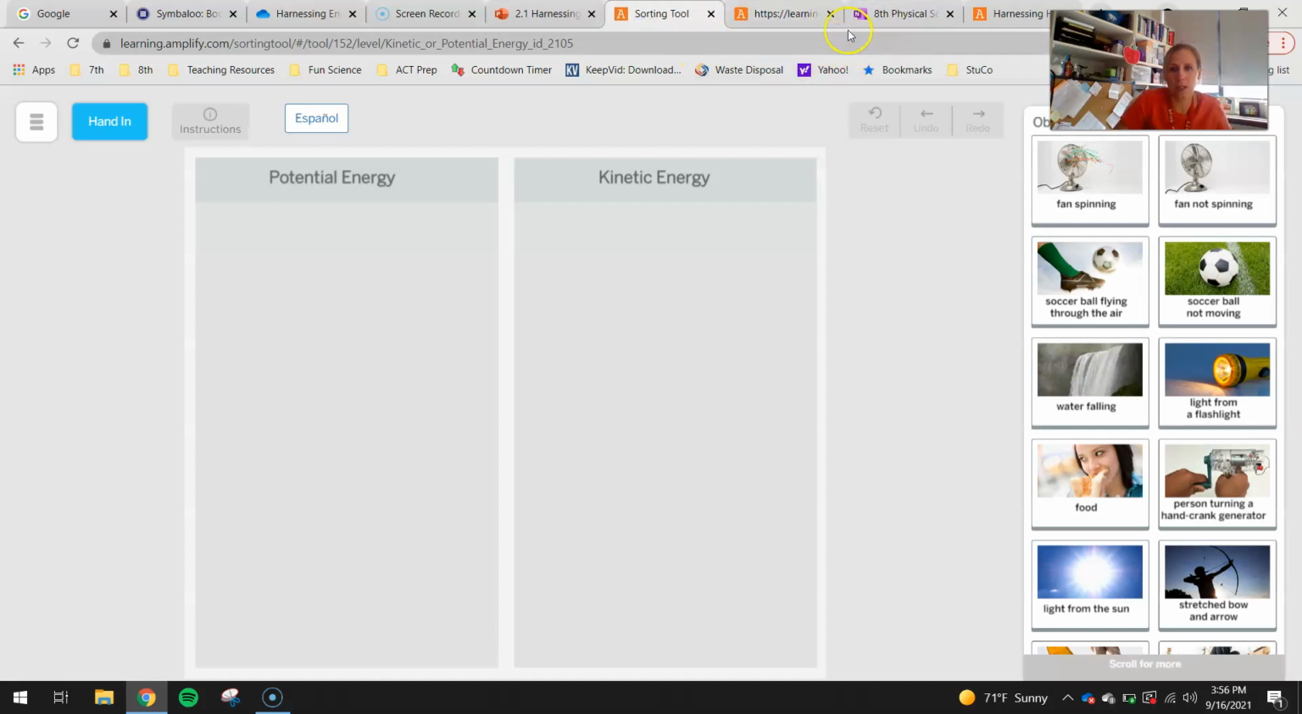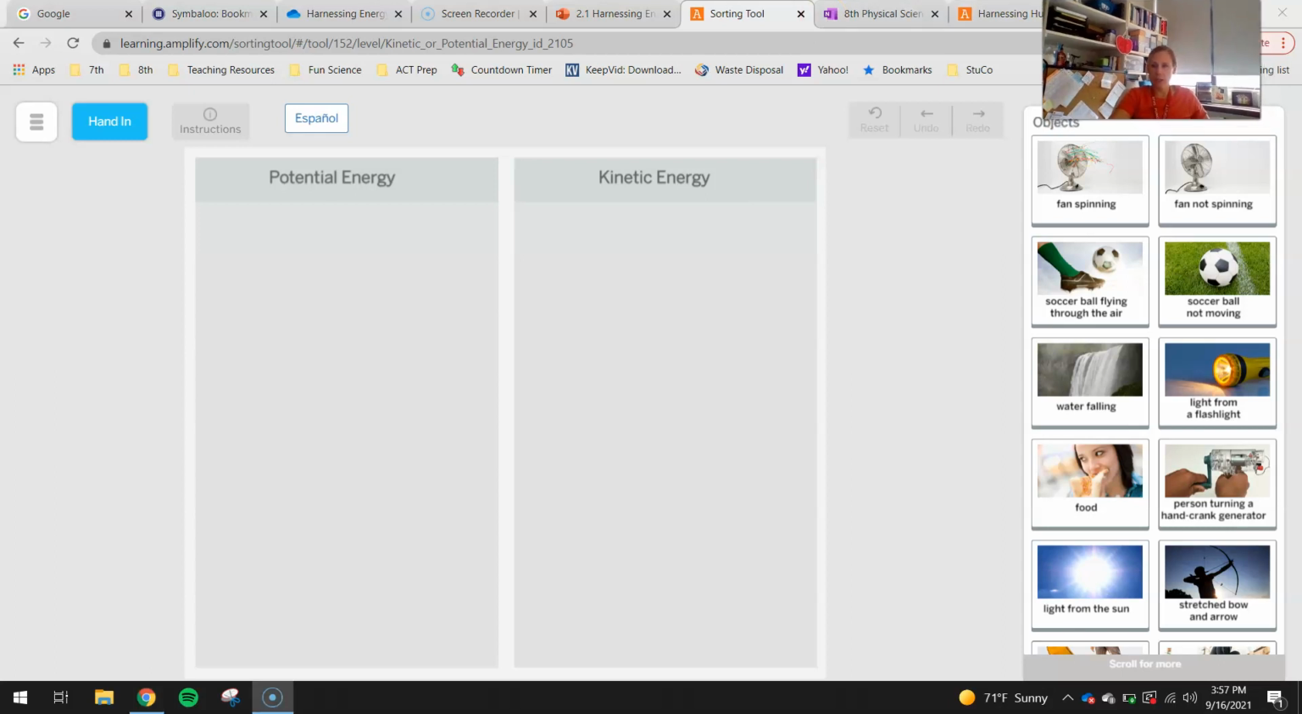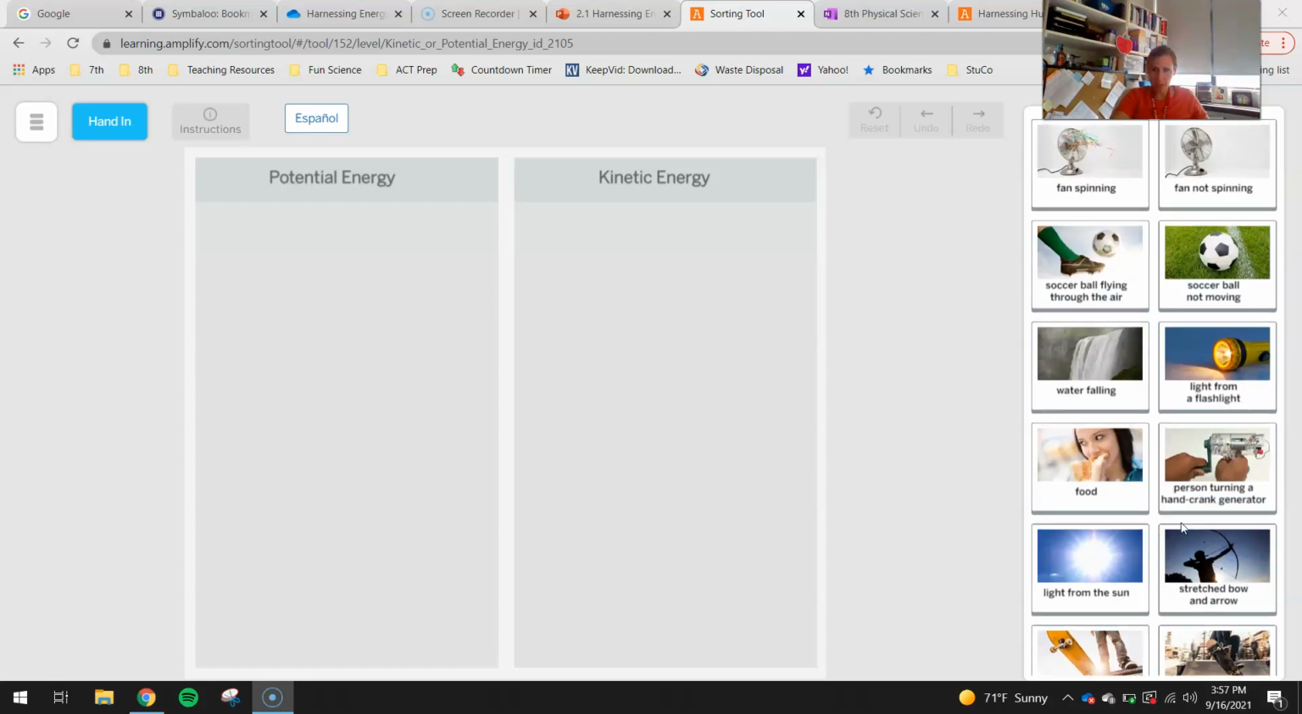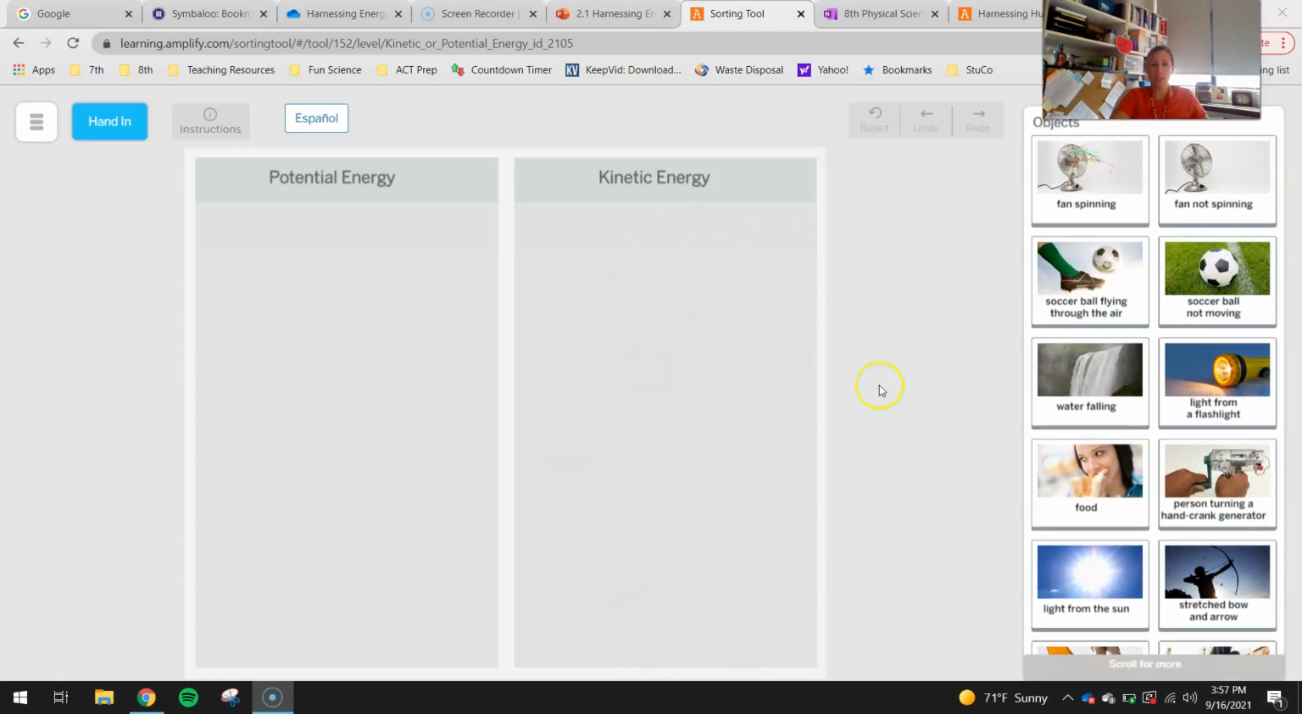Again, you're looking at a lot of the same things. Last time we did something similar, you had two columns: where you saw something with evidence of energy, where you could see that energy moving, and ones where you didn't see the energy. But just because you can't see the energy doesn't mean it's not there. So you're looking at these same items in this sorting tool, and you're sorting them now based on our definitions of kinetic and potential energy.